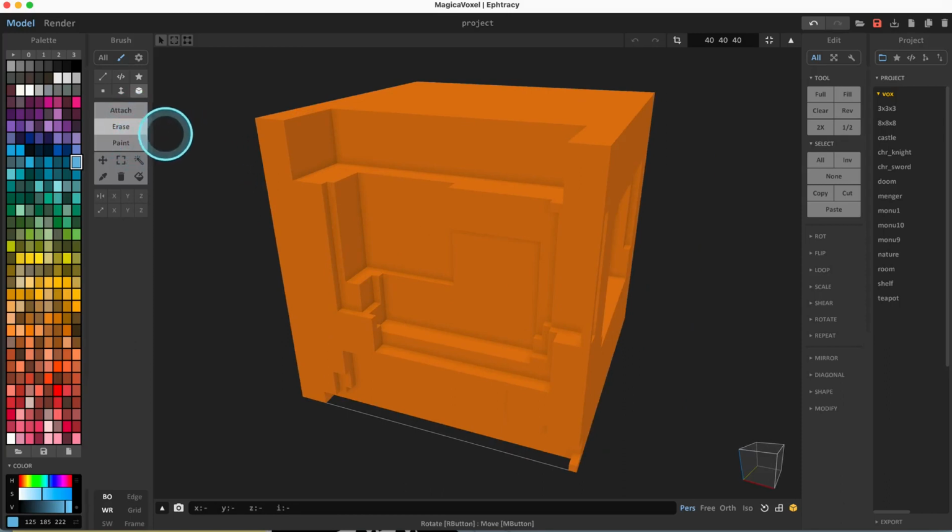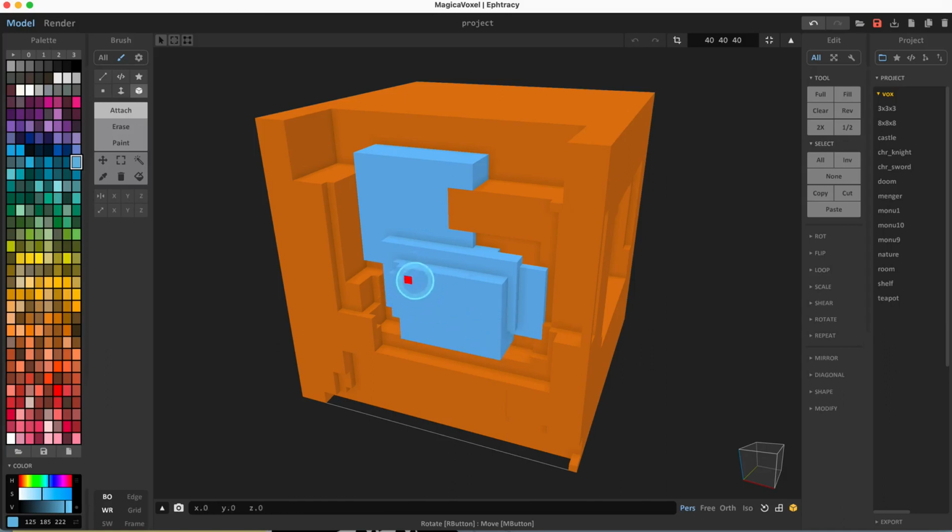The next thing you can do, besides erase mode, is attach mode. And attach mode is where you're going to basically create. So if I click on this blue color over here, if I now go ahead and create, I'm now attaching on. And so now I'm building it back up. Okay? So erase erases, attach creates.